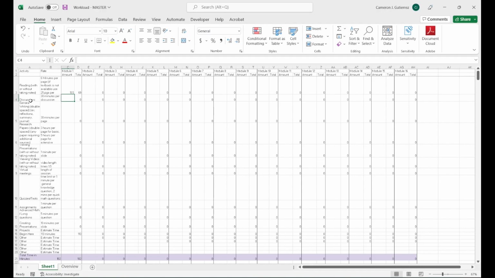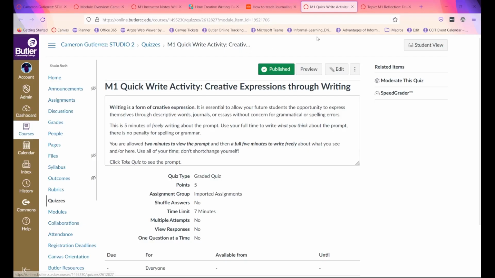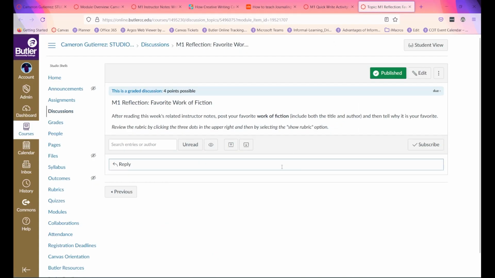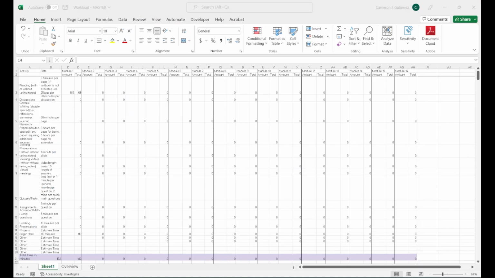Next, we'll take a look at discussions. We know that we have one discussion. So we can enter 1 in this cell. Again, it will calculate and add the 30 minutes.